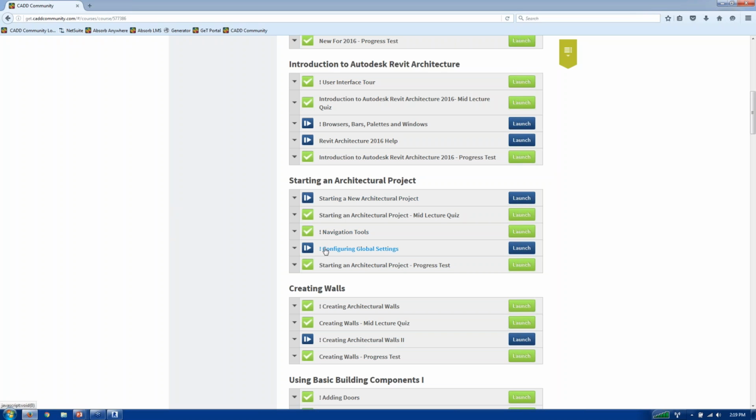Now you'll see some of these have little exclamation marks next to them. That means that that topic is related to the Autodesk certification. So anytime you see that, if you happen to be studying for that Autodesk certification and want to make sure you've covered all the topics that you might be tested on during that exam, if you go through everything with that exclamation mark, you should have covered everything that Autodesk said you needed to know.